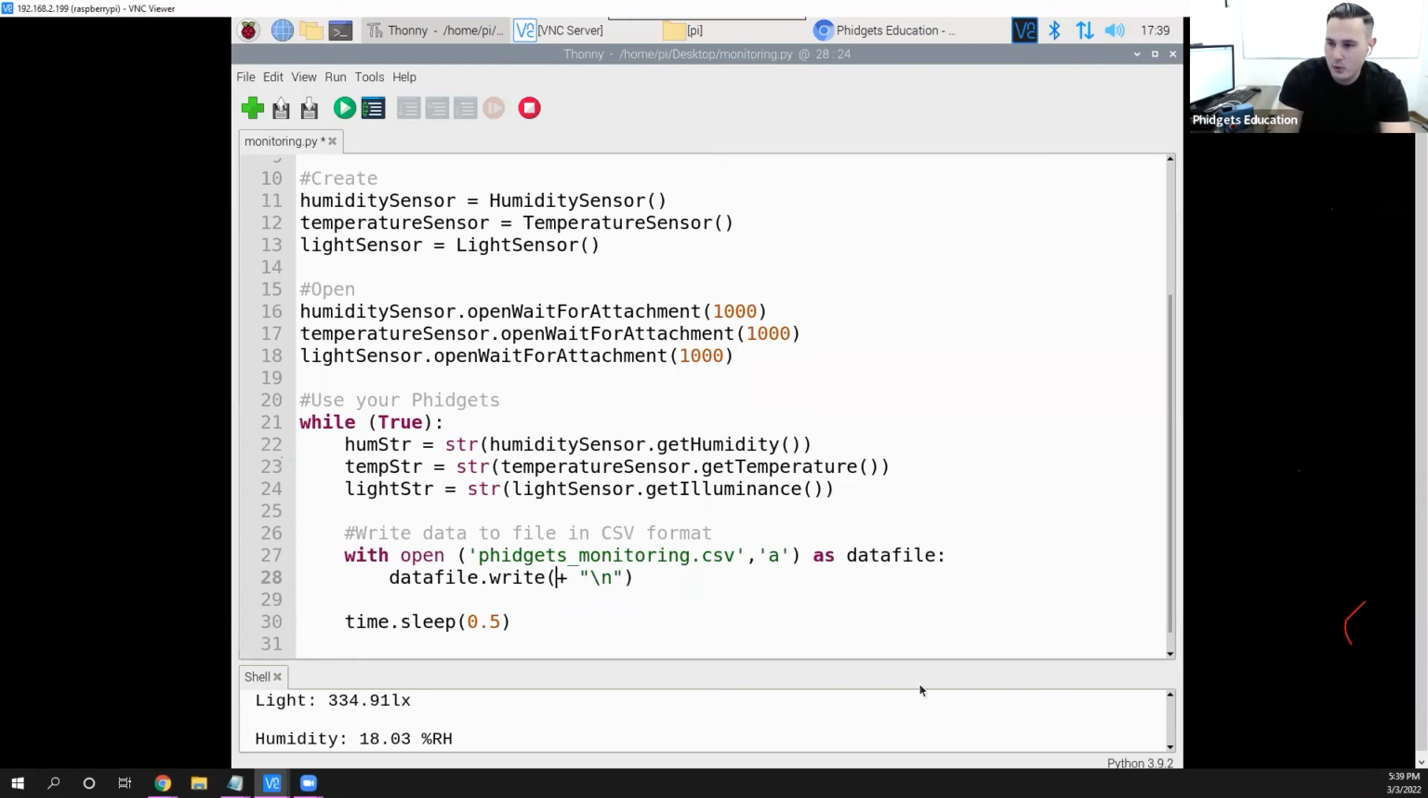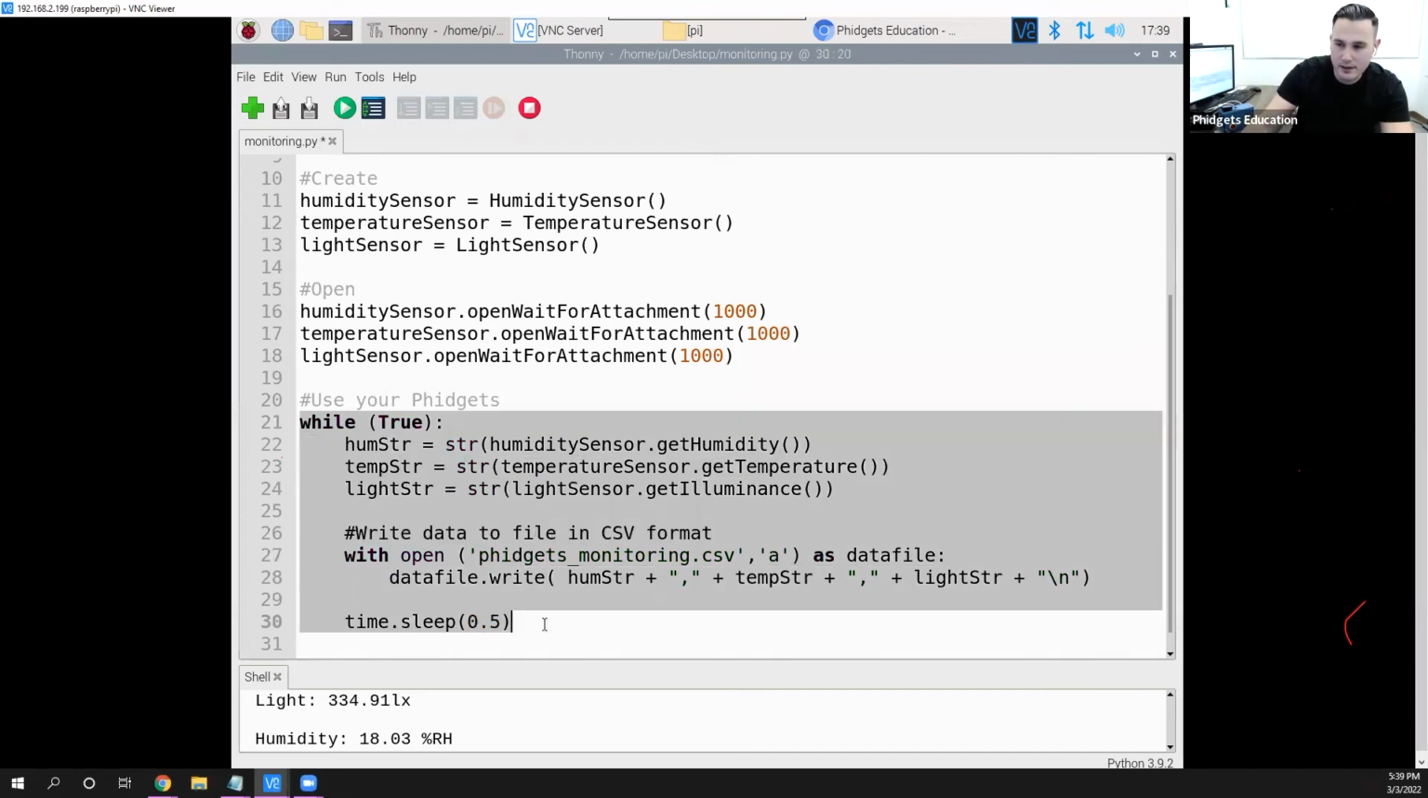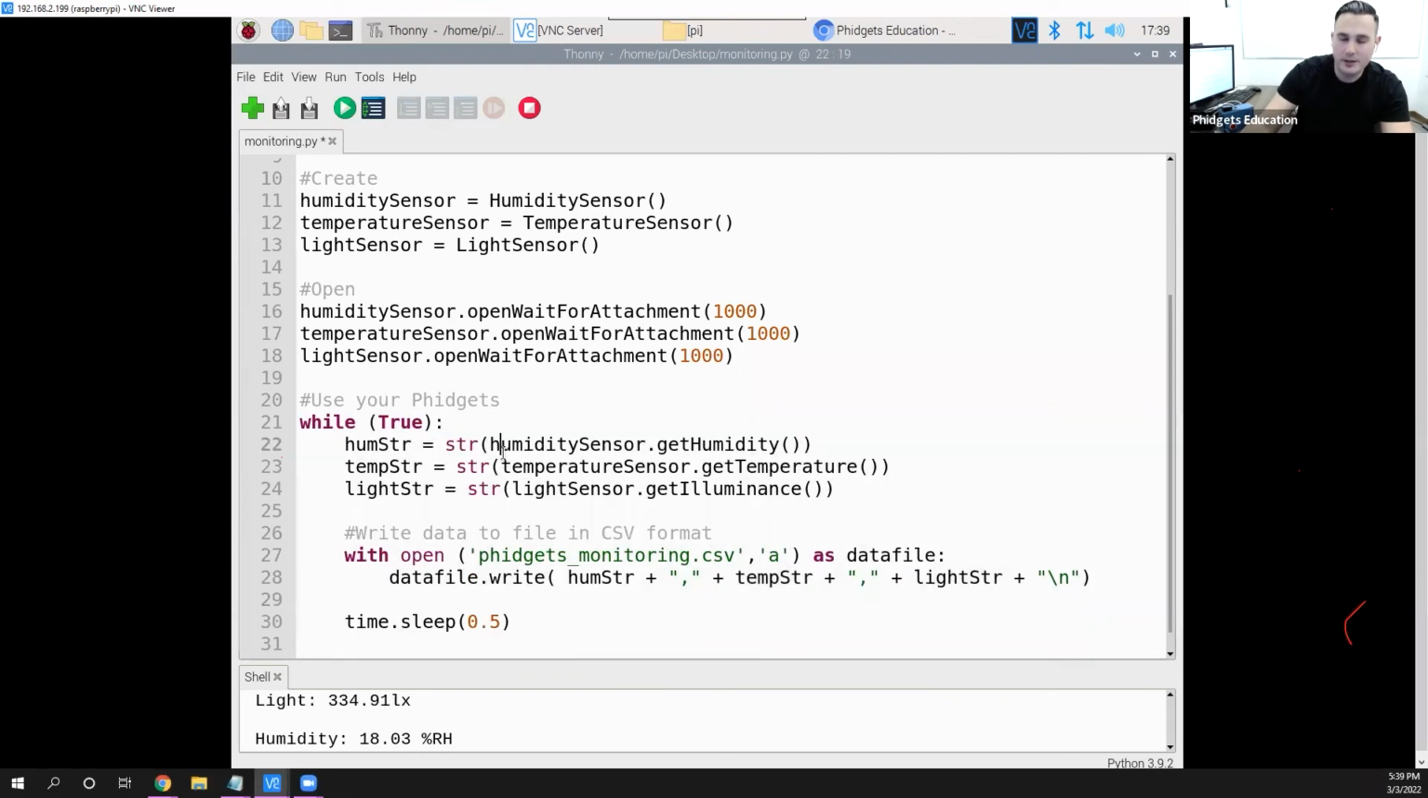So basically what we'll do now is we'll just write the data. So we'll say hum string plus a comma, because this is a CSV, so it's a comma separated value or values. We'll say temp string plus a comma, and then we'll say light string. And then we'll do no comma, we'll just do a new line. So what we have now is humidity, comma, temperature, comma, light, and then we have a new line. So every time this runs, this loop here is running 2 times a second. Every time that runs, it will print a new line in a CSV.